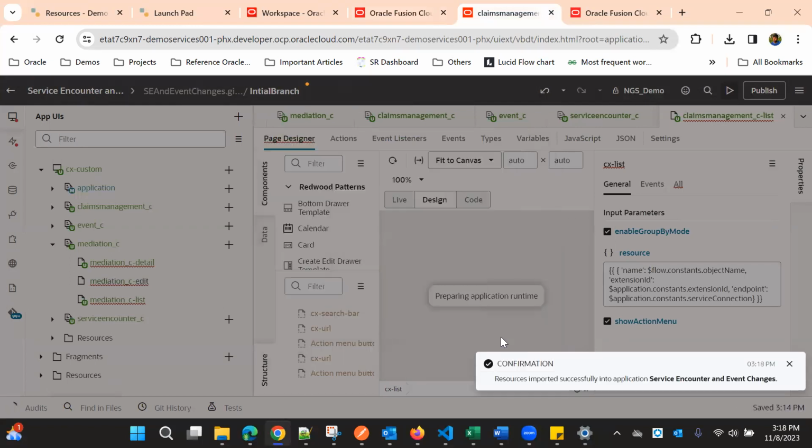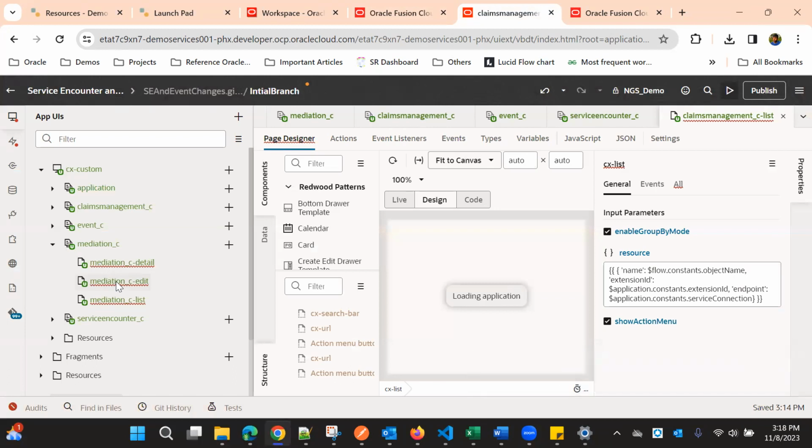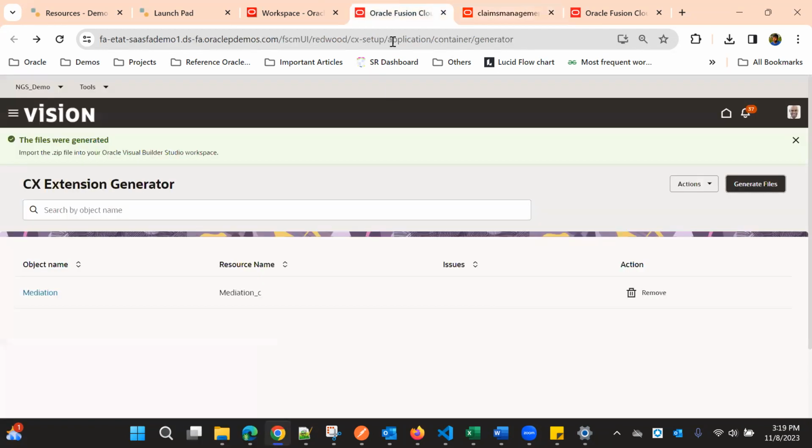Now in the new file, we can see the new page for the mediation edit page. So this is how we can use this extension generator for uploading custom object setups.